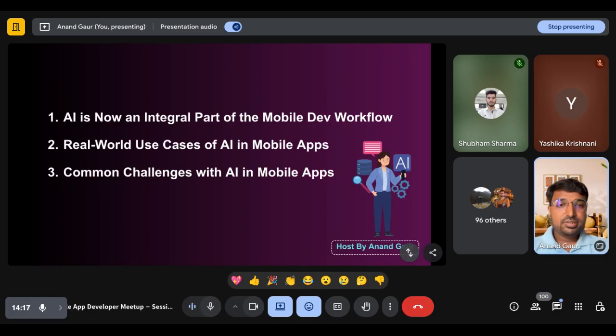Third is the real-world use cases of AI in mobile apps. First, personalized recommendations: you can tailor content based on user history, preferences and behavior, using TensorFlow, Firebase Predictions or OpenAI embeddings. For example, a recipe app suggests vegetarian dishes based on previous choices and adds seasonal suggestions. This type of application you can develop based on AI.